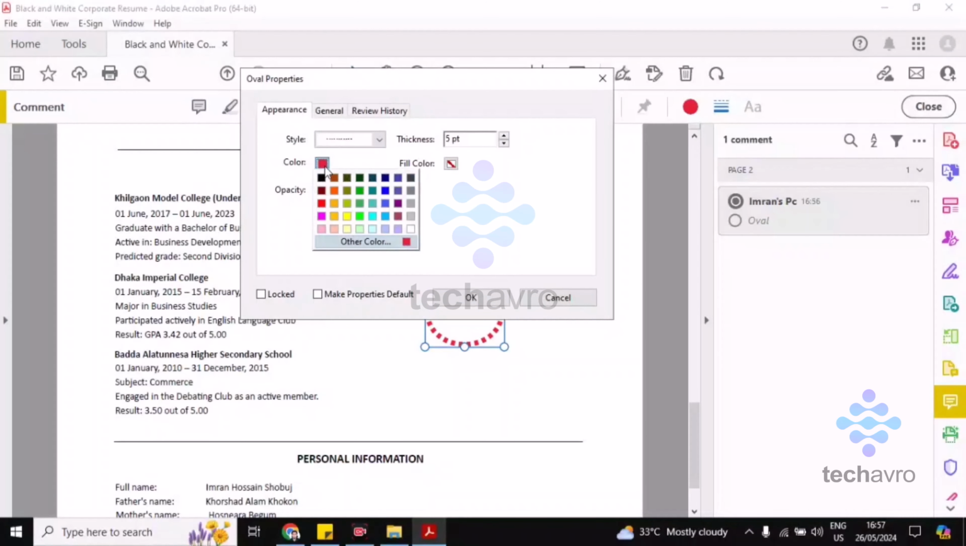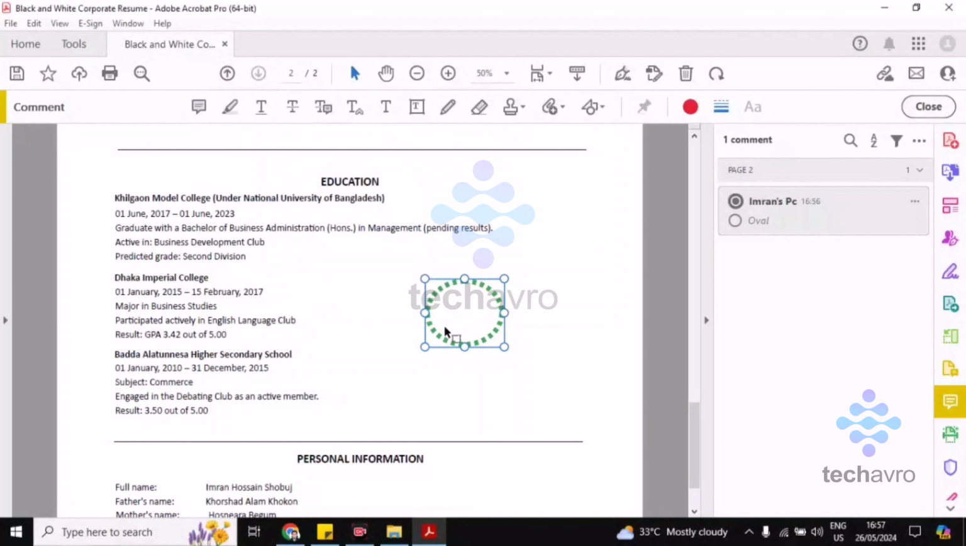Now you can change the color. Click on this and your color will be changed. Okay, now click on OK and you can see this circle has been completed. So guys, this is how you can do this.